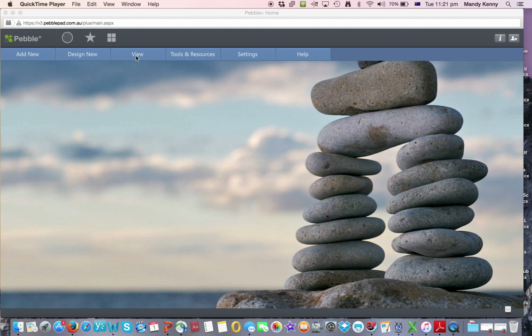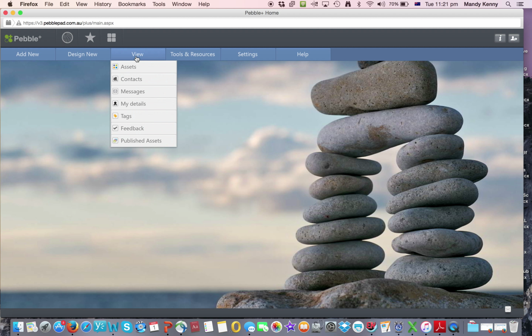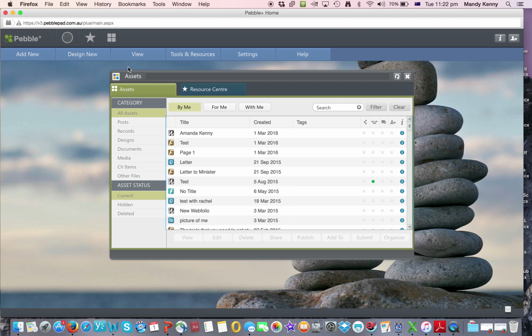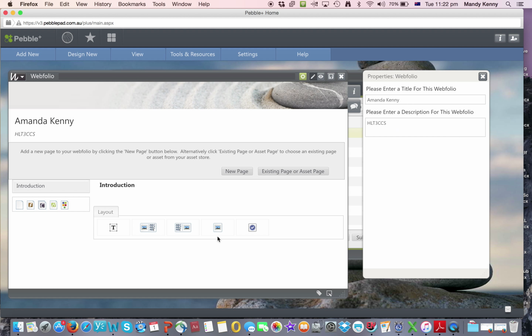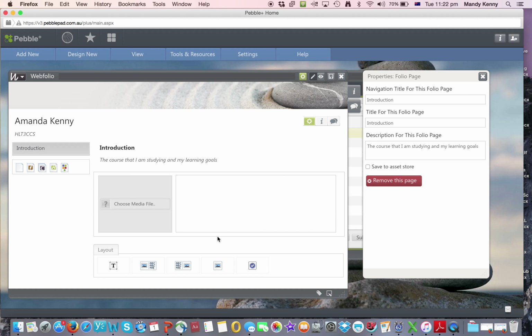To find the asset store, you just click on View, Assets. Now in there you can see the webfolio that I saved earlier. So what I'm going to do is just highlight that, and I'm going to edit it. My computer's just a tiny bit slow because I've got some stuff uploading to YouTube at the same time.